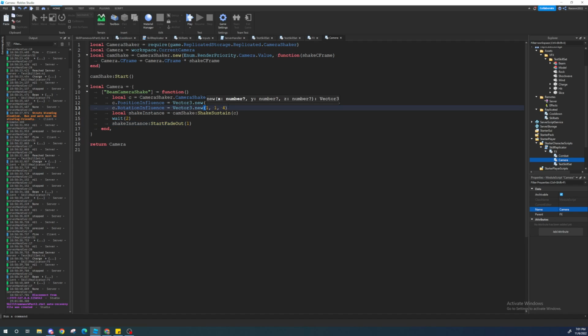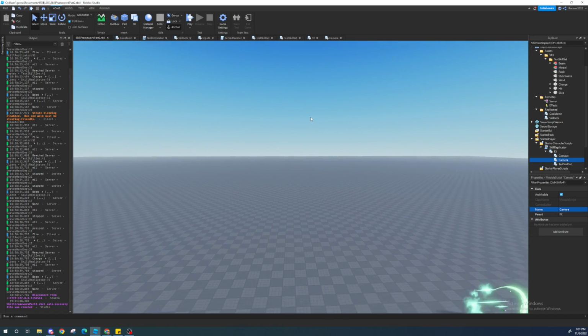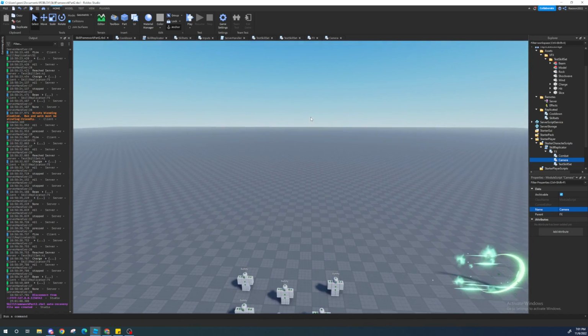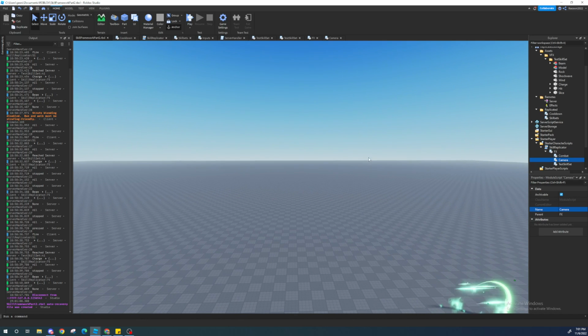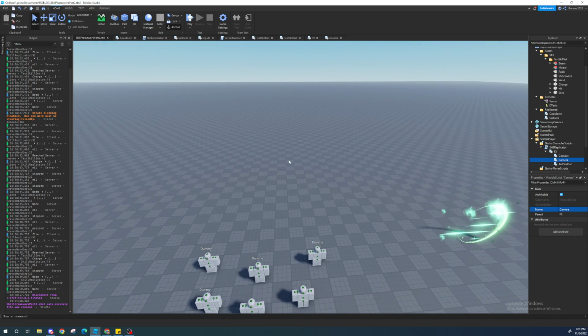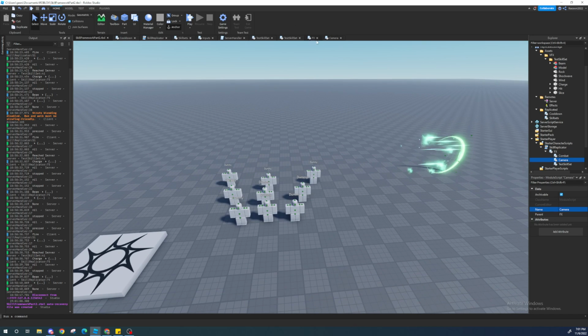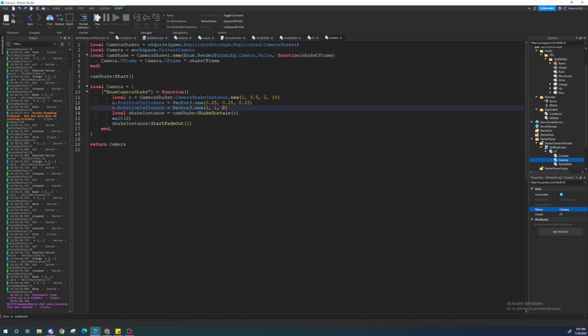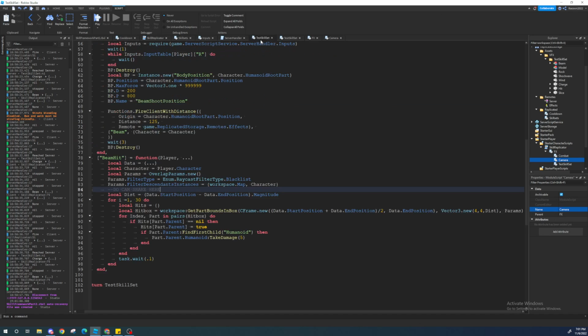And rotational influence, I did a lot on the z-axis, so it wobbles more like not this way, not this way or that way. It's gonna wobble like this way, so it's like shaking like an earthquake almost. So yeah, that's how that works, and we have to go back to our server, and as I see here, we do have our little comment to do the camera shake, and you can just do it like that.